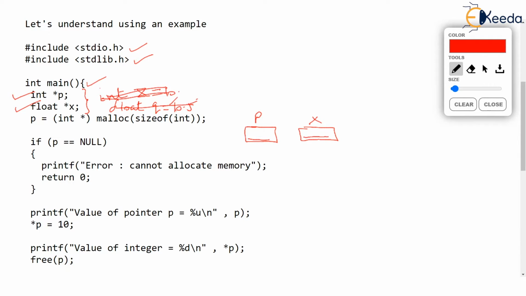Now comes the next line. We are calling the malloc function over here. Check that. And in the brackets we have written sizeof int. Now assume that sizeof int is 2 on this system. Then this bracket will evaluate to 2. So malloc will allocate 2 bytes in the memory. So what will be done is the memory will be searched for a free place.